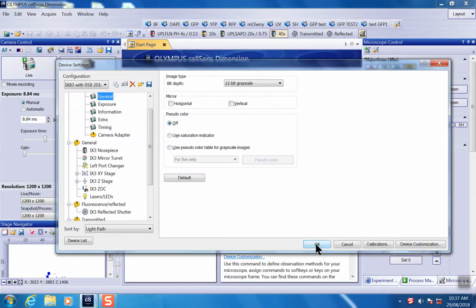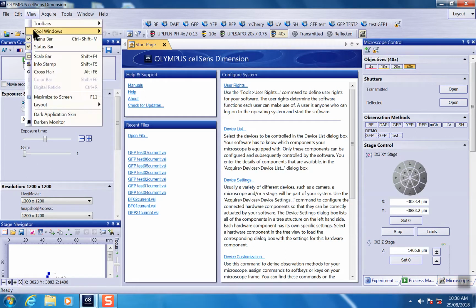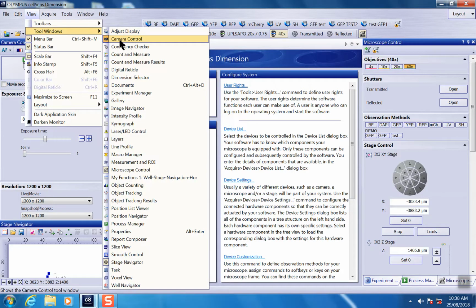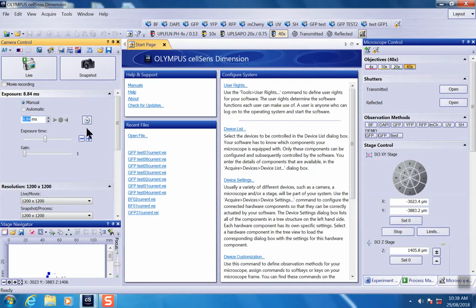Once you confirm that, the software will communicate with the camera, so all the buttons should be brightened up on the camera control panel here. If you don't see it, you can pull it out from the tool window and click on the camera control. Then you have a camera control window here. At this step, you should already have set up your observation method for the different fluorescence channels. So you can click on one, make sure all the filter cubes are in place and ready for imaging, select the lenses you want to use, place your sample, and you can go live now.